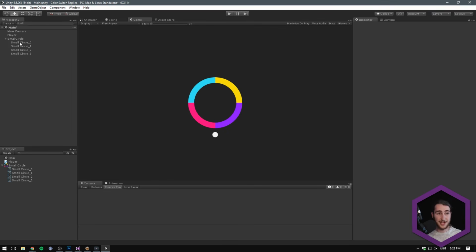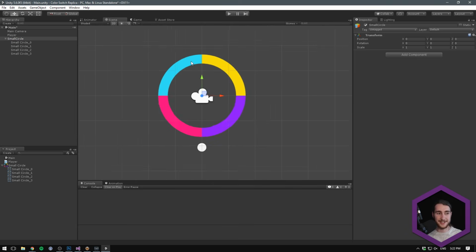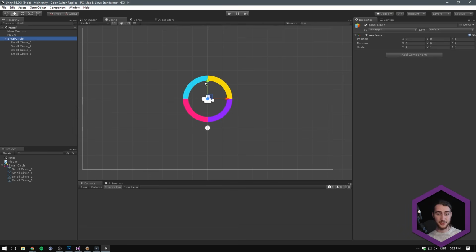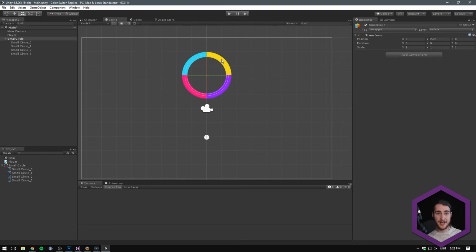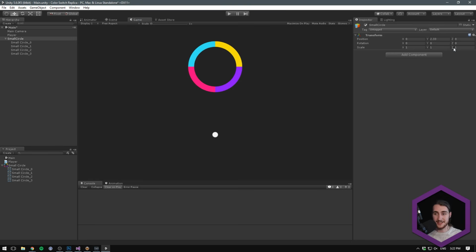Cool. So now we have all of these different parts inside of a parent object called small circle that we can place anywhere we would like. And when we now go ahead and rotate this parent object around the Z axis, we should see that our color wheel is rotating along. Awesome, just the way we want it.